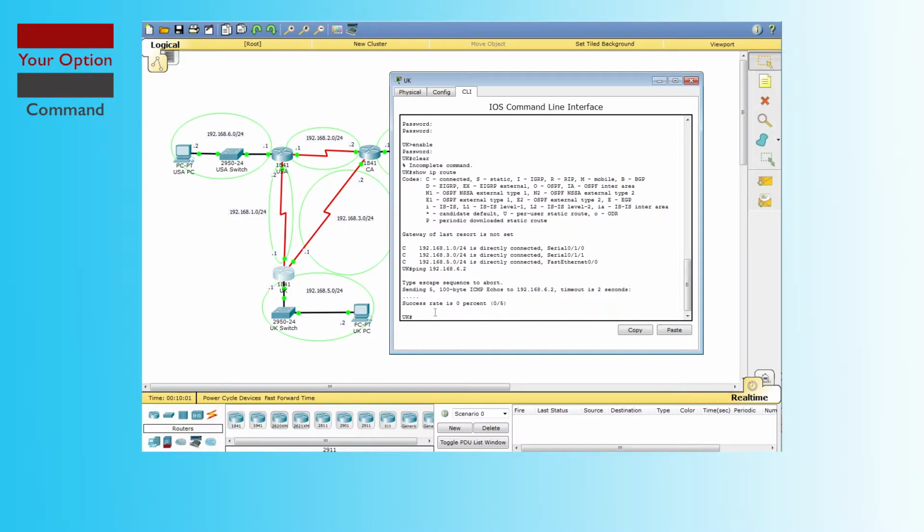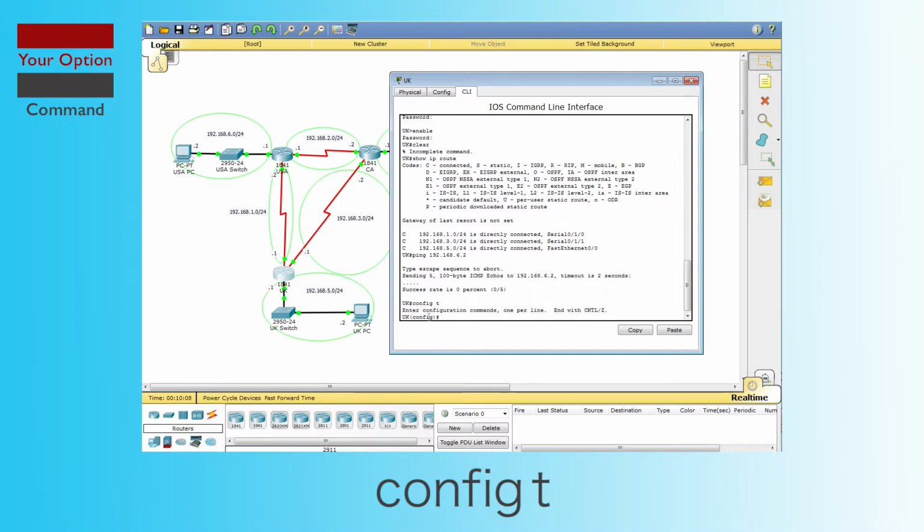So we're going to fix that now with the routing protocol RIP. What you're going to do is go into configure terminal mode, config t. We're going to configure this now. You want to type in router rip. You can type in RIP v2 if you want to use that, but there's no point for this small network because all the subnet masks are the same.